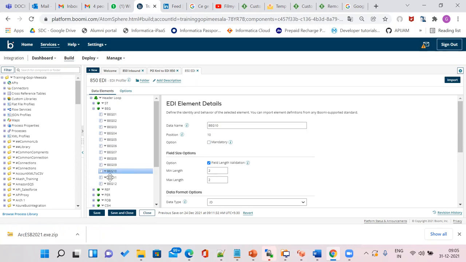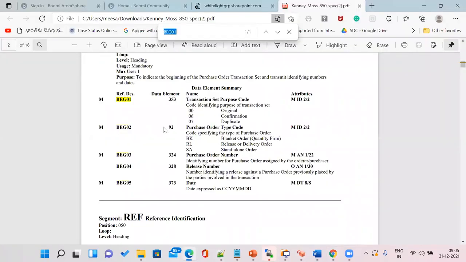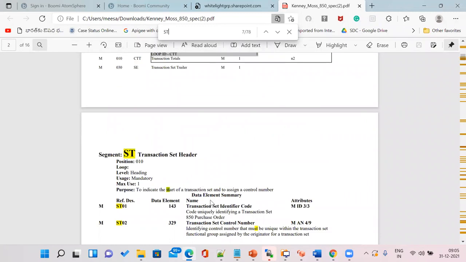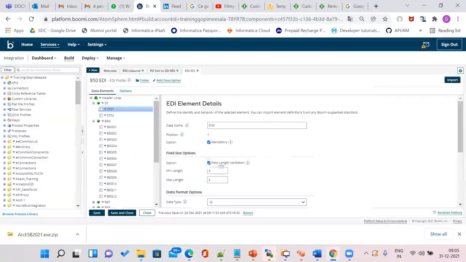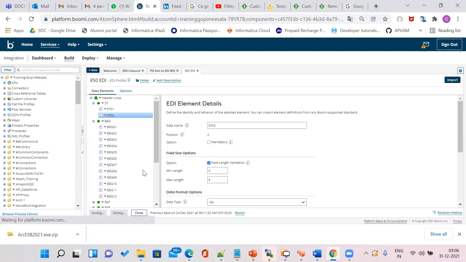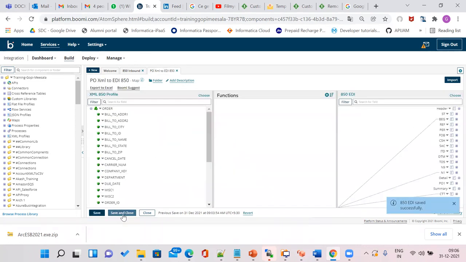This started with BG, right? We should go all the way. ST01 is also mandatory, because these are the transaction set header. Correct, we should map it. There are many mandatory fields. So 143, 149, 850 purchase order. This is the one. The identify control number must be unique. ST01, you can remove this mandatory if needed. If you have many mandatory fields, then you should copy them.